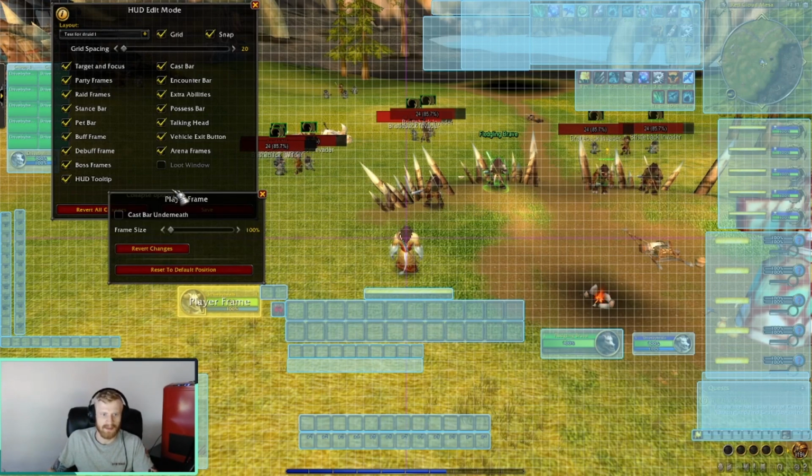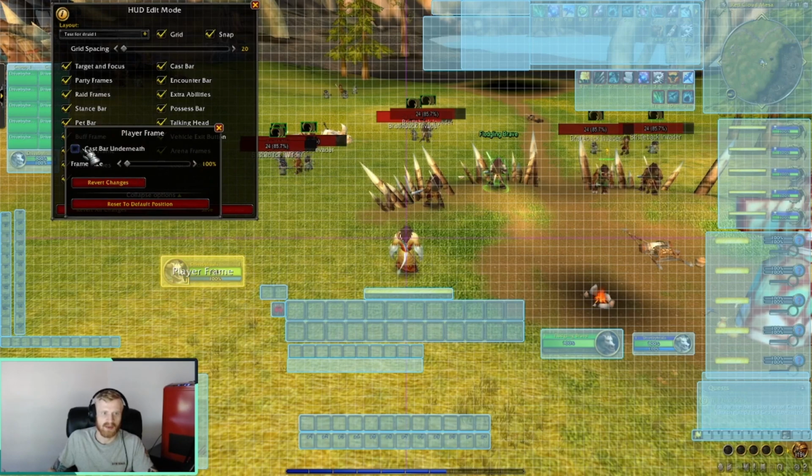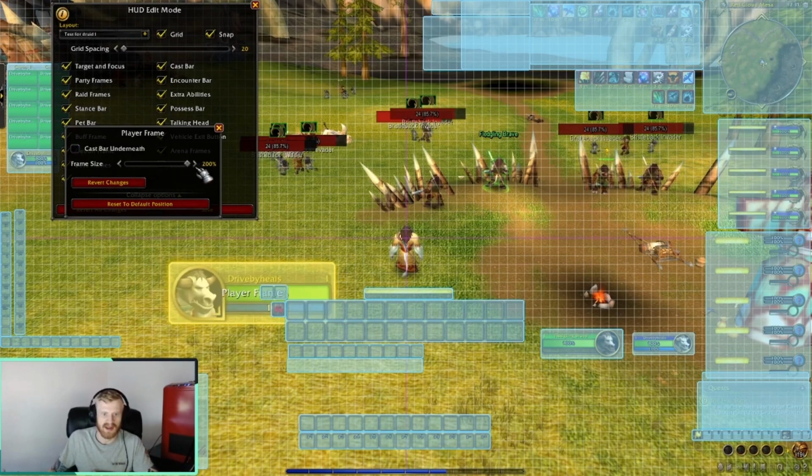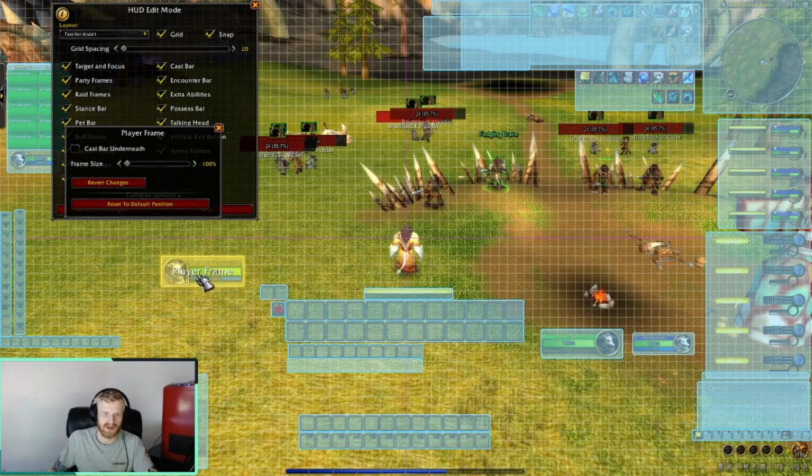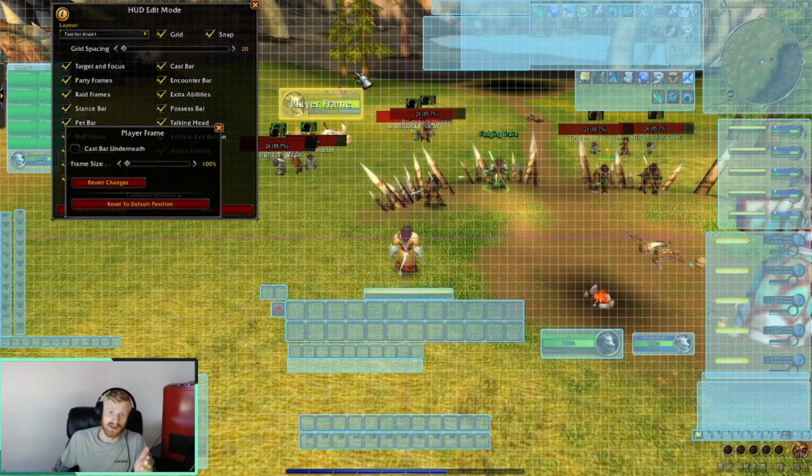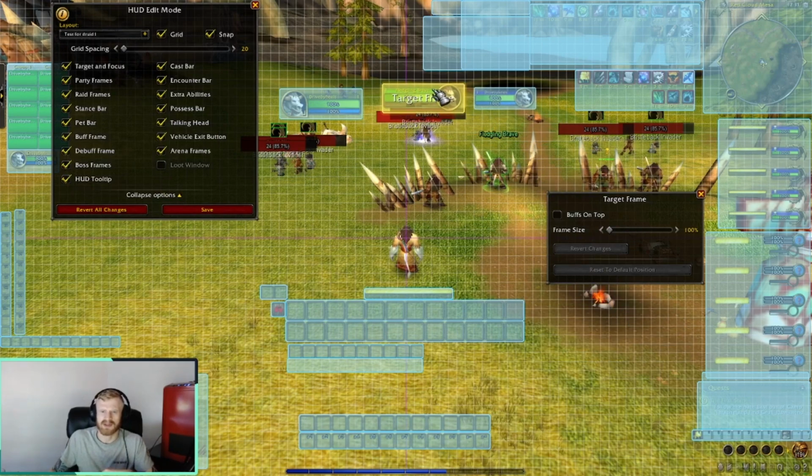Next is my player frame. You can put the cast bar underneath of it, but I like it under my character. So there's nothing really to change in here. You can make it bigger, but I think it's plenty big enough. And personally, I don't keep it on my screen real close. Some people do, and there's absolutely nothing wrong with it because you can track the buffs above their head, and you could, in theory, put your target right beside it and track the buffs above their head.